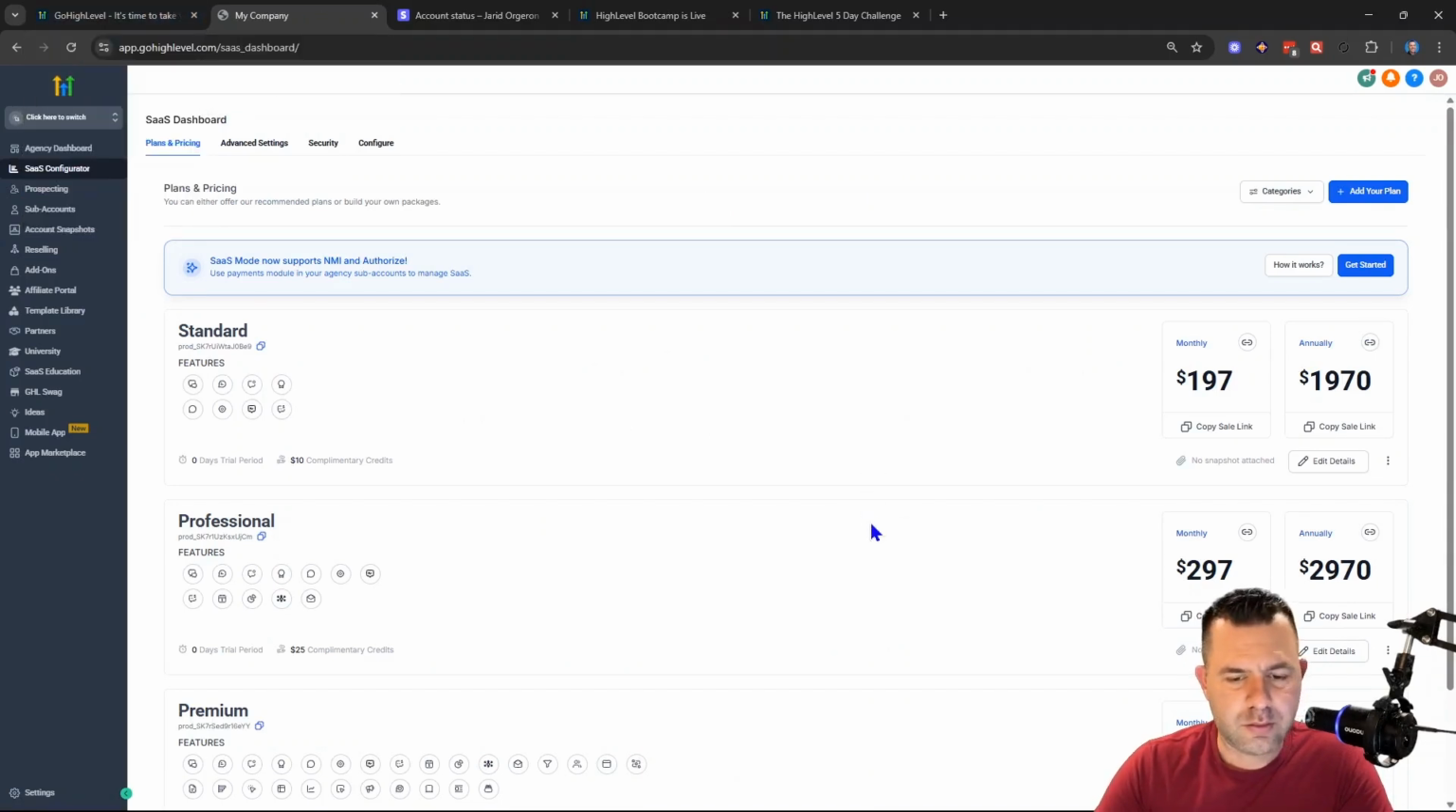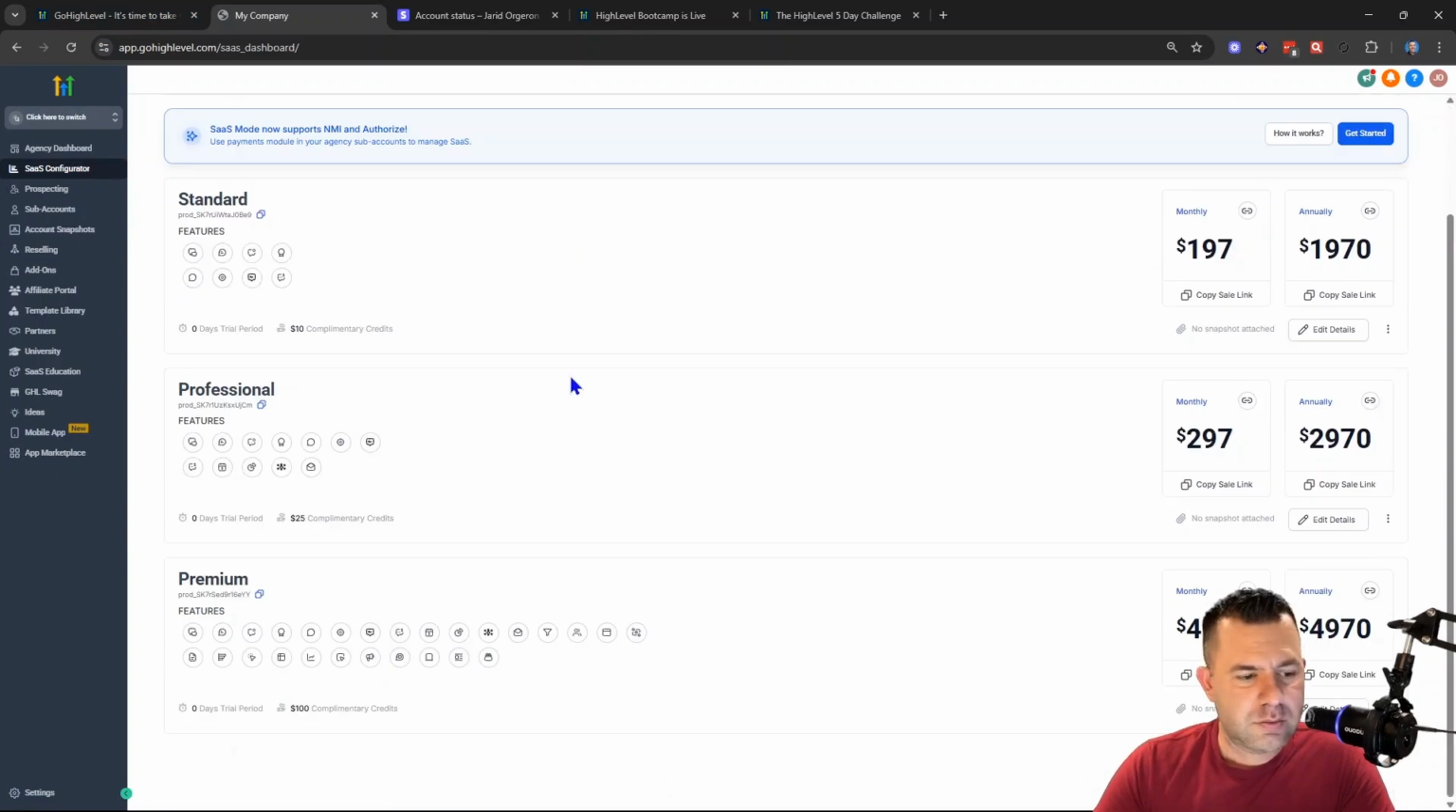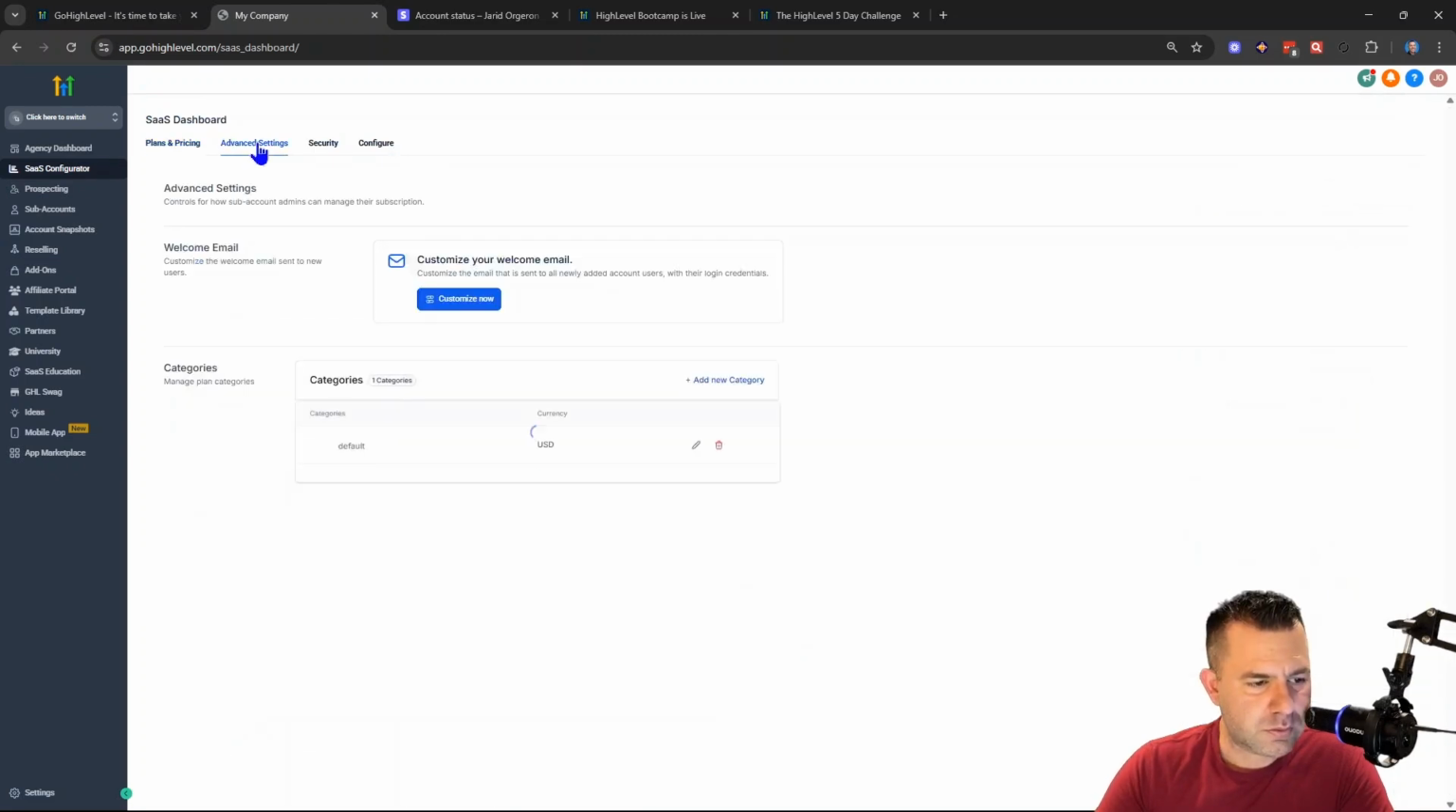You cannot get the $497 plan from their homepage. So basically there's 3 different SaaS modes that are set up here so you can demo: standard, professional, premium, and basically there's more and more features as you come in here. Just go through the top real quick.